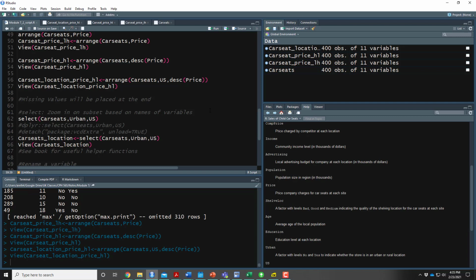The next function we're going to look at is the select function. The select function is going to zoom in on a subset based on names of a variable. So the filter function filtered based on values of a variable; select is going to base it on names of a variable. For our car seat data set, we only have 11 variables, so this isn't that useful. But you can imagine if you had a really large data set with hundreds of variables, you may just want to make a smaller data set that had 5 to 10 of those variables.